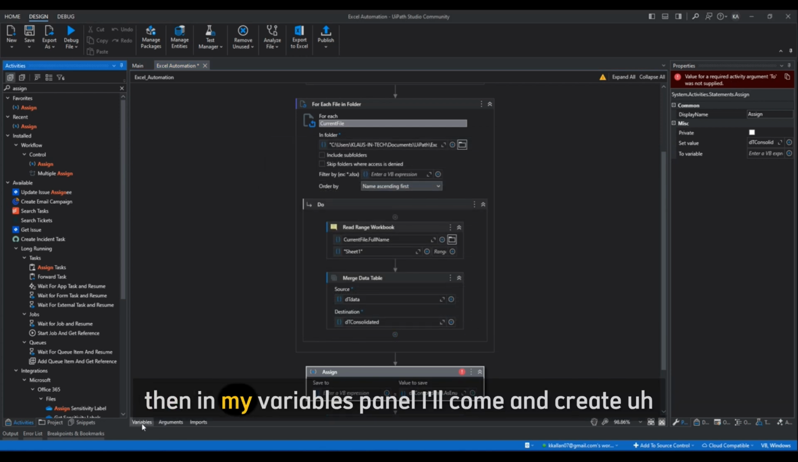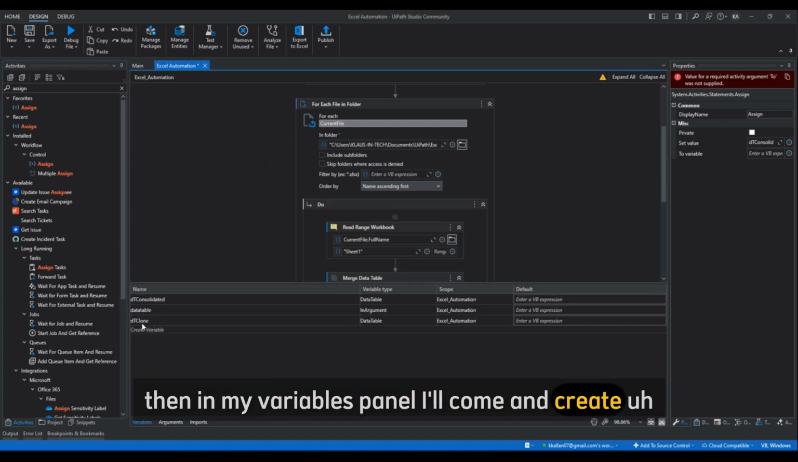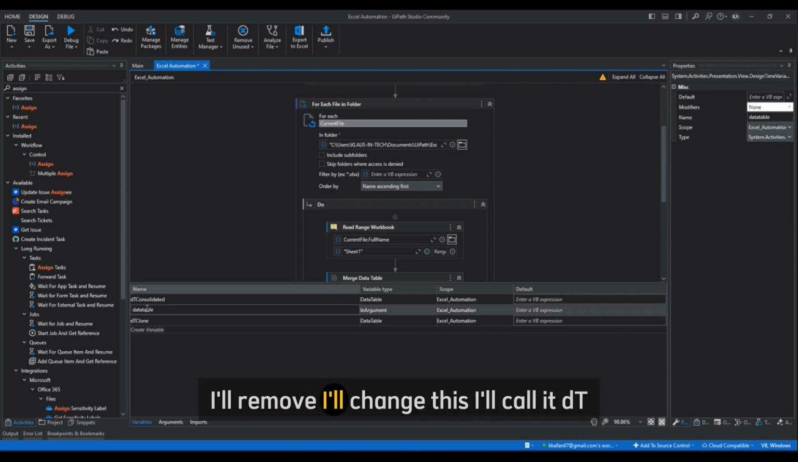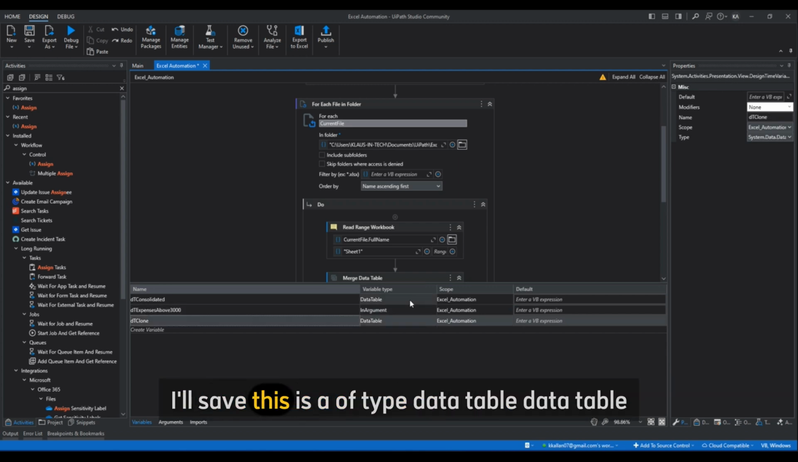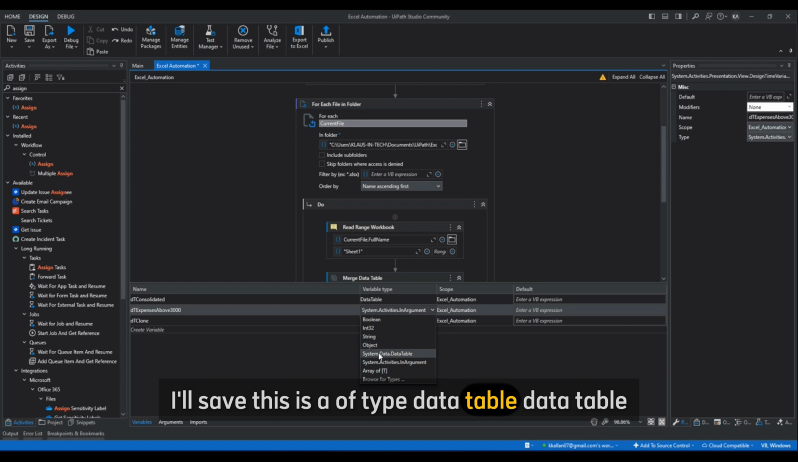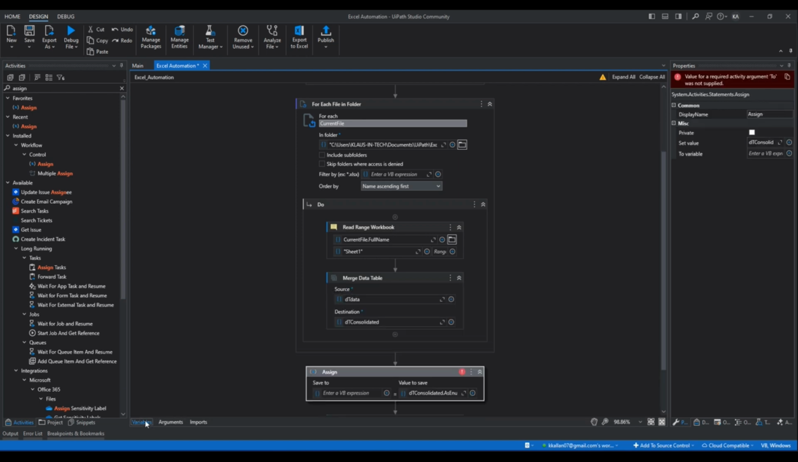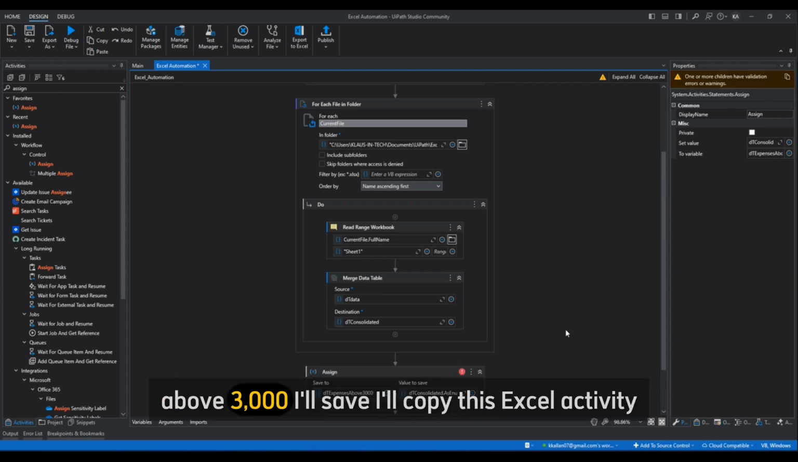Save. Then in my variables panel, I'll come and create. I'll change this. I'll call it DT Expenses above 3,000. I'll save. This is of type DataTable, and I'll use DT above 3,000.